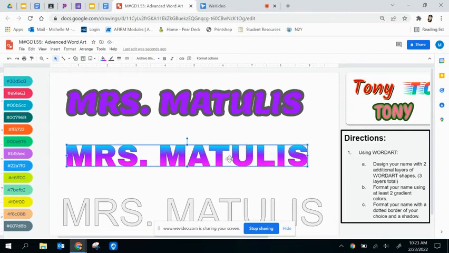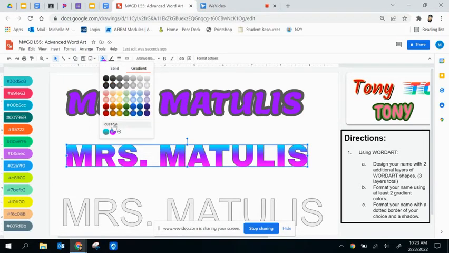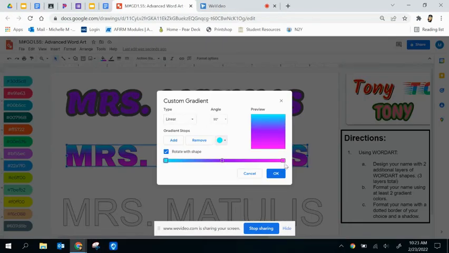All right, so I have 3 gradient colors in mind. I want you to go back. I want you to go to your fill bucket. The default is solid, so you're going to select a gradient, custom, and you are going to add a color down here, or if you want, add a stop. Go ahead and try that now.